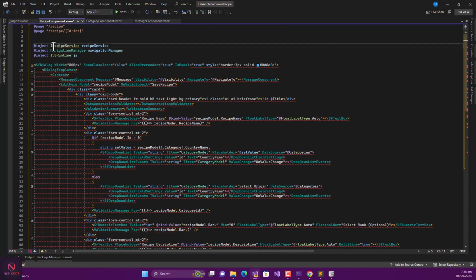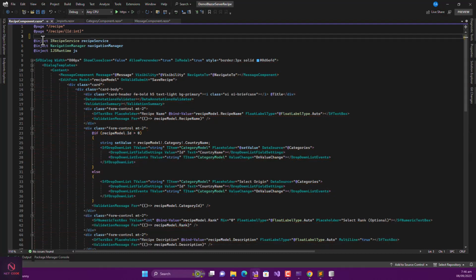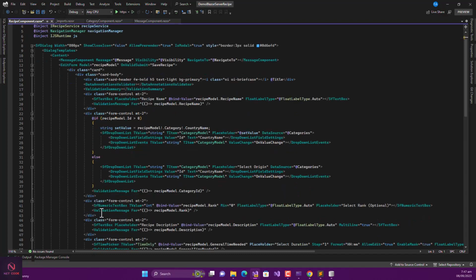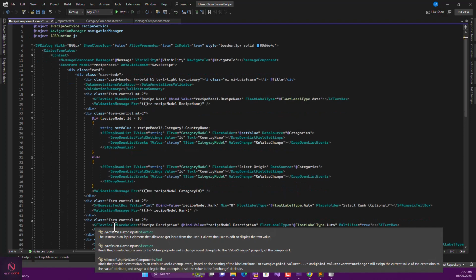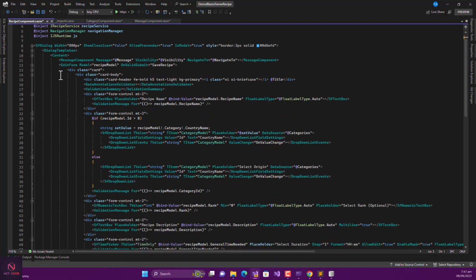Now we are injecting this iRecipe service, and with this recipe component it is the same thing that we did for this category component. The same thing over here. You can see we are using SF. This is a drop-down list, and we are using SF numeric text box and the SF text box as well. So you can see we have an edit form. We have the message component on top over here, which needs the same parameters we discussed earlier on.